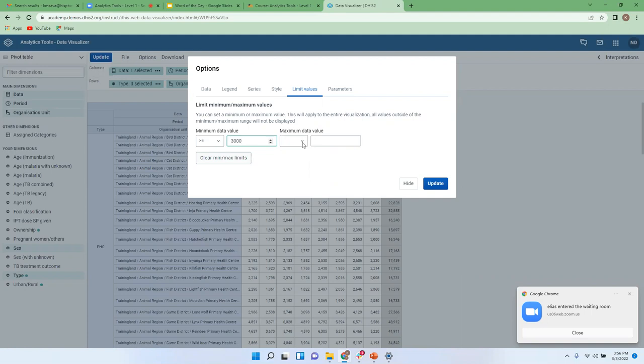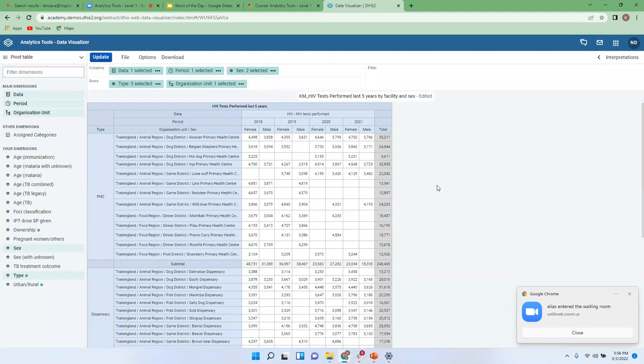But I also need to put a limit for the maximum value. So if the maximum value should be 5,000, what should be the operator? That means it's less than or equal to 5,000. Again, I'll specify the maximum value. And if I click update, then parameters will not change in terms of units, in terms of period and everything else, but rather it's just gonna filter out and present the data that fall within that range only. So you'd find probably an organization unit no longer here. Maybe it's because it has data that don't qualify in the specified range. So that is also how you could limit the figures that are displayed in your pivot table.